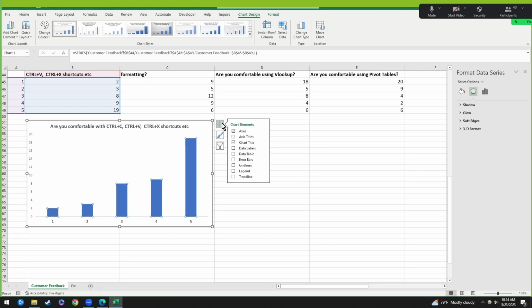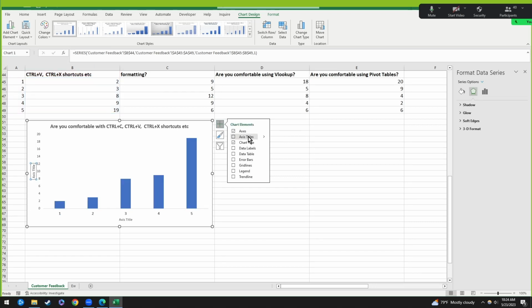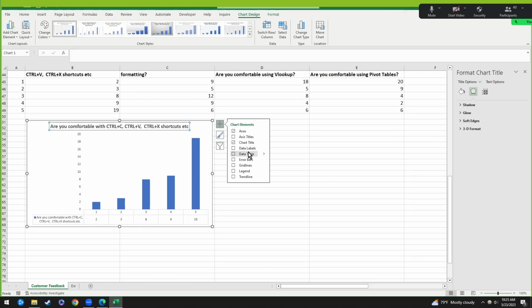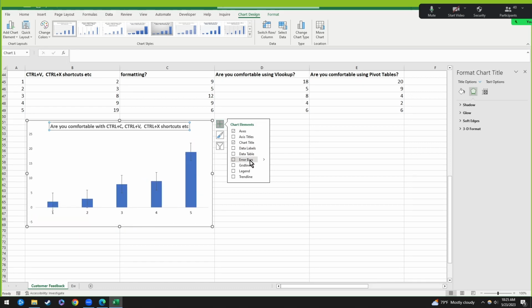This plus button over here in any chart type lets you add a whole bunch of different things. So you can add titles to the axes. You can add or remove the chart title if you want here. And now I need to bold this again because I just removed it. I have never used that, but I guess you can add a data table. You can add error bars and things like that.